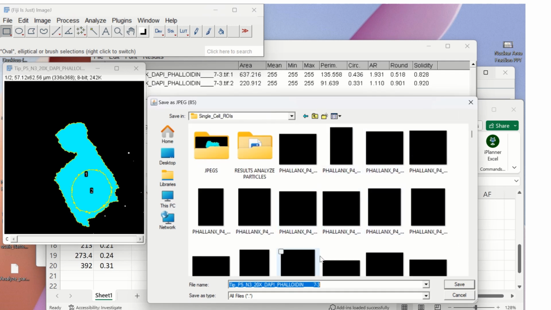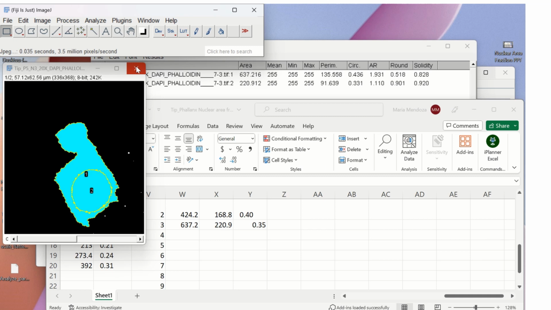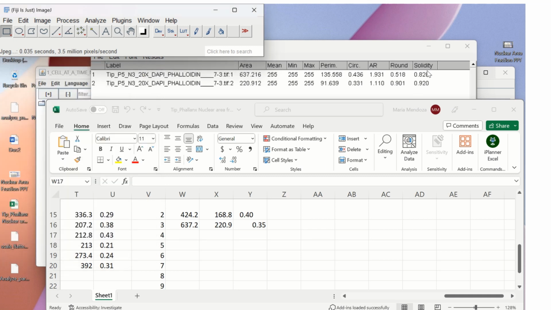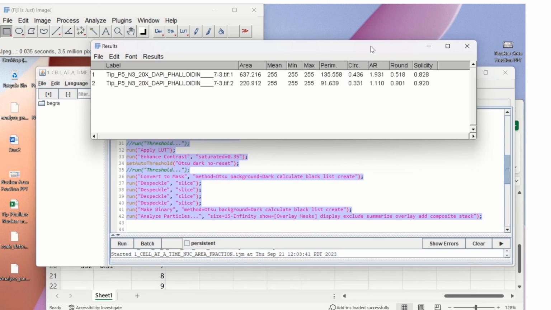So this is where we have our single cell regions of interest, or ROIs. And then we're going to go ahead and save it into this folder. And we don't have to change the name. The name is the same as it was up here. Once we clicked on this, it kept the name. So we just hit save. And then we can get rid of this. And then we go ahead and save this.